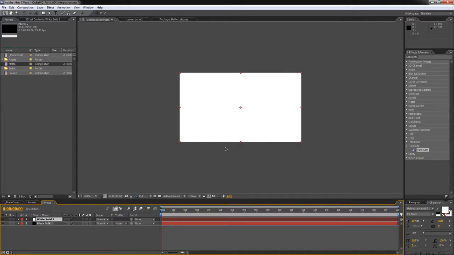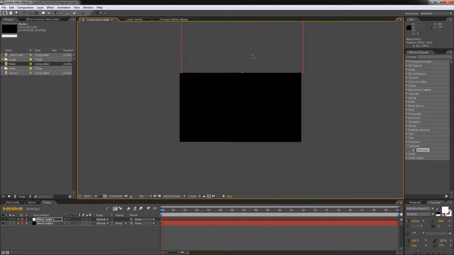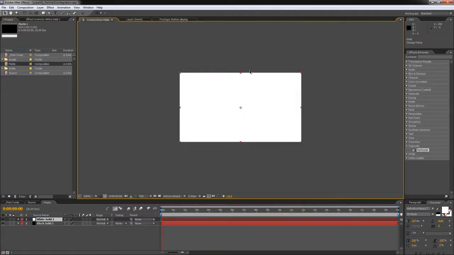Now, since I'm using a Luma matte, whatever's white in this matte composition will be visible, will be opaque, and whatever's black will become transparent. So we'll use this comp to animate the disappearance of the original layer. Let's do it right now.